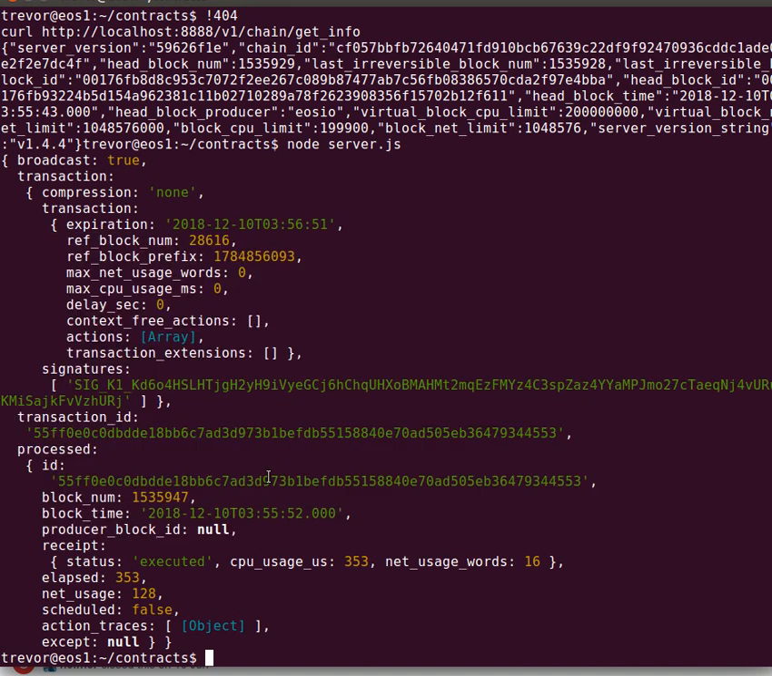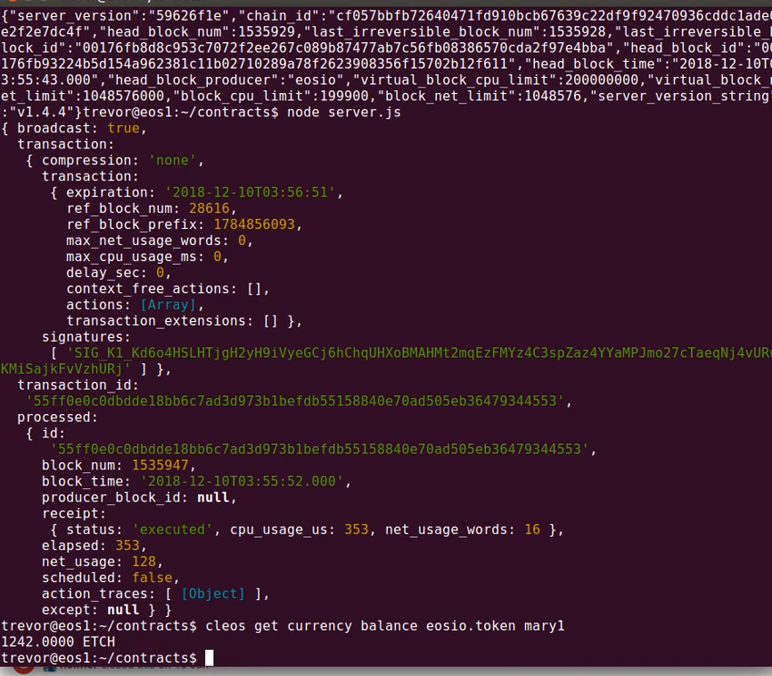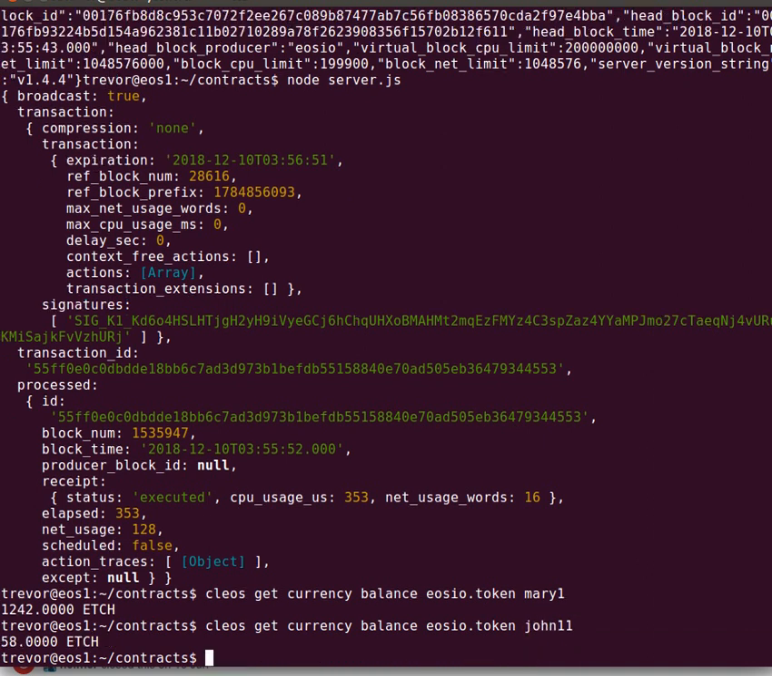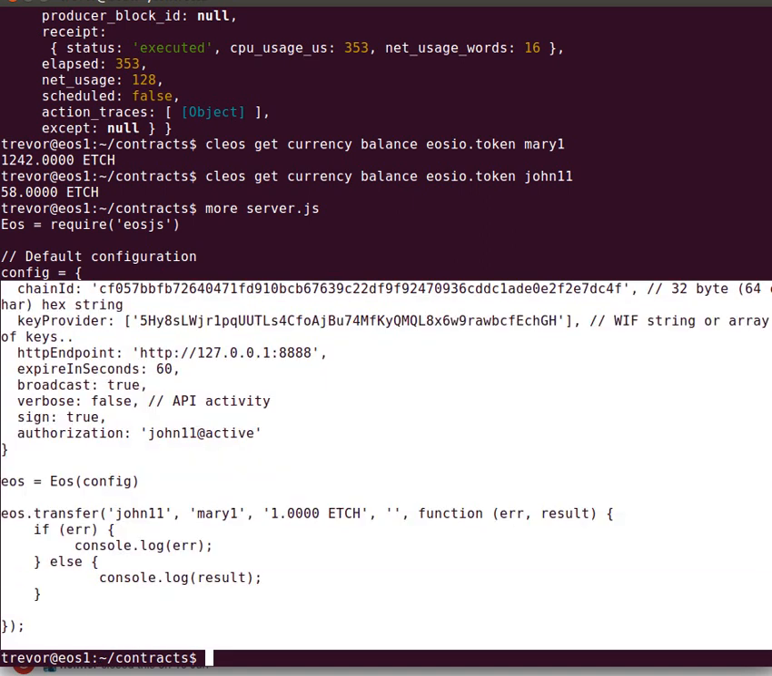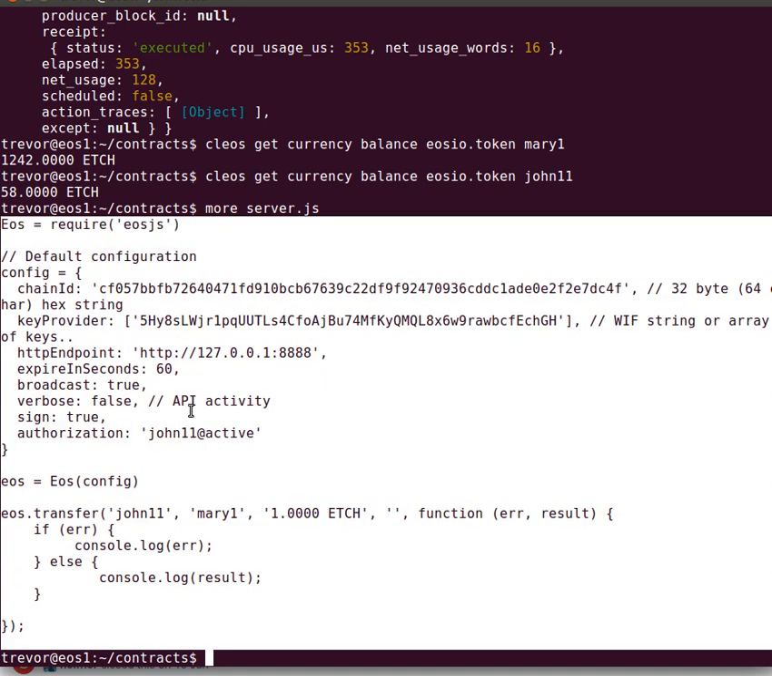But now if I go back into my balances, so I go back now into Mary one, currently it's 142. So it's actually made a transfer, and then if I go to John11, it's gone to 58. Now from here, this is running Node manually. We can quite easily put this into an API, which means we can then just call this from anywhere, which will be probably the next couple of videos.